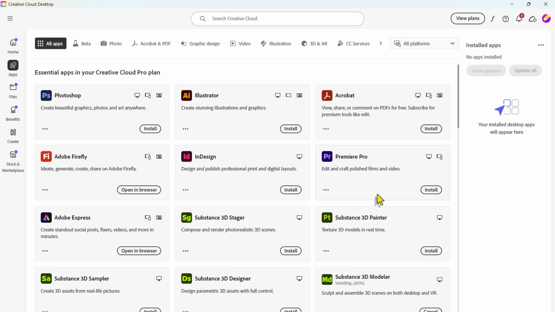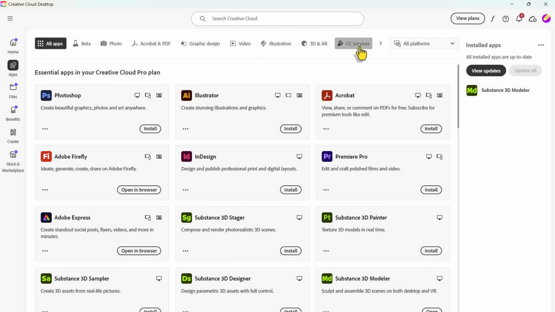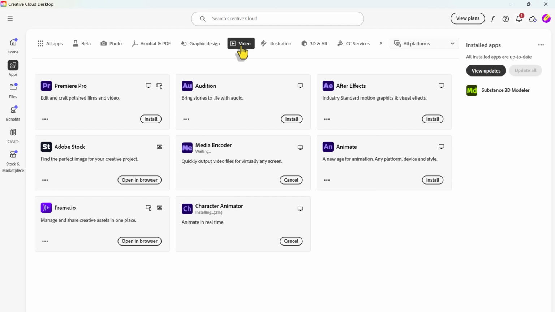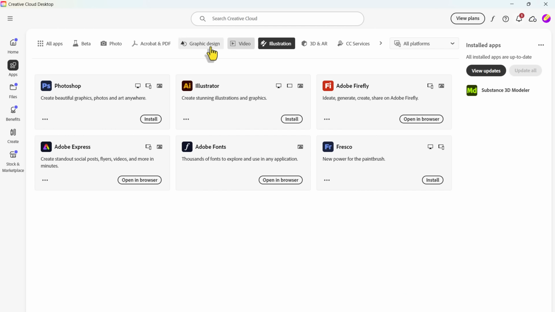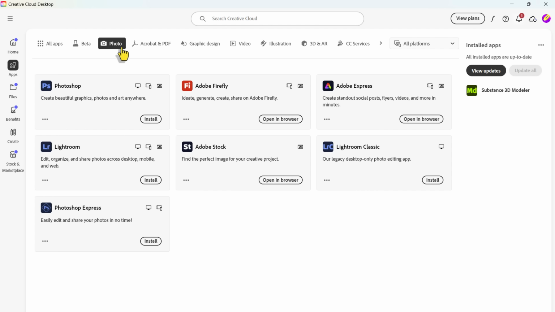Another way to work with Adobe Creative Cloud for desktop is you can click on the task or the type of item that you want to create. So if I want to create or work with video, I click there, and Creative Cloud is suggesting Audition, Premiere Pro, and others. If I want to do illustration, I click there. If I want to work with photos, I click on Photo.